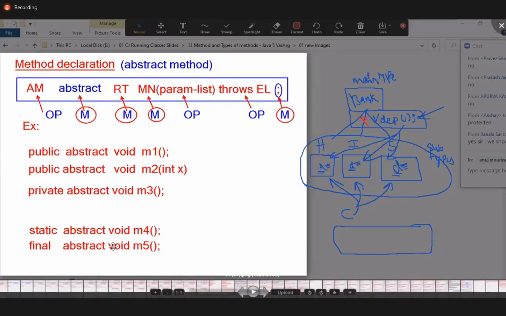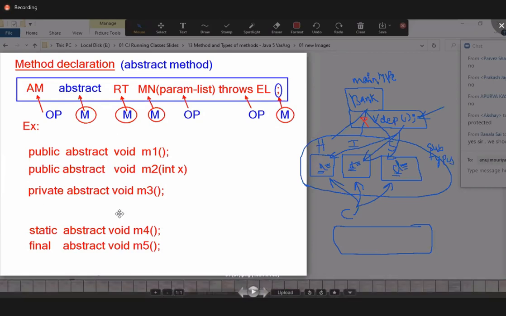Can you please find out the rules? Which declaration is right or wrong here? I have given totally 5 method declarations. Please question yourself and find out which is right or wrong.